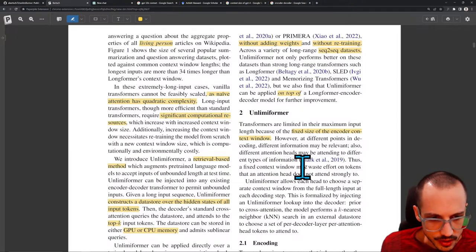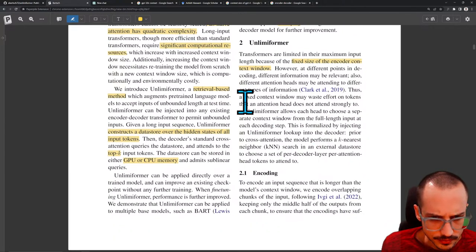Fixed context window may waste effort on tokens that the attention head does not attend to strongly. Unlimiformer allows each head to choose a separate context window from the full length input at each decoding step. Okay, boom, there you go. I feel like that's literally it.